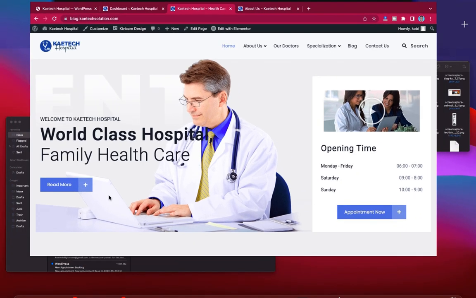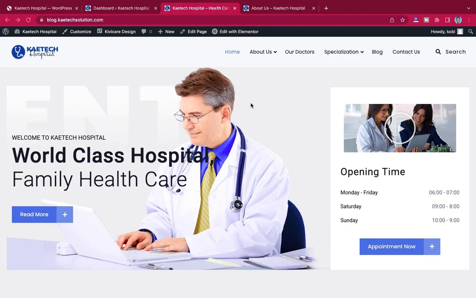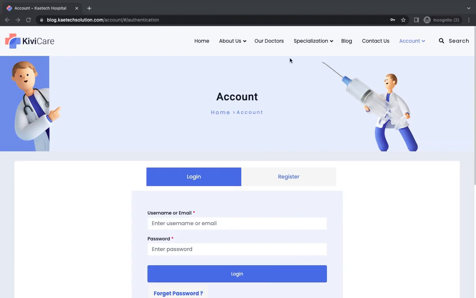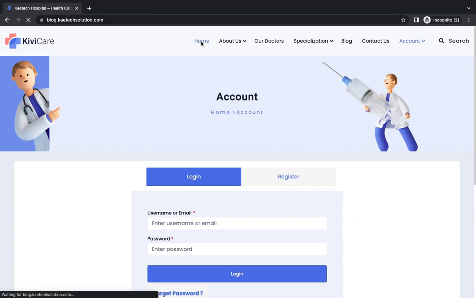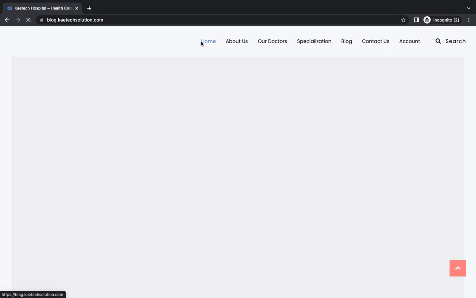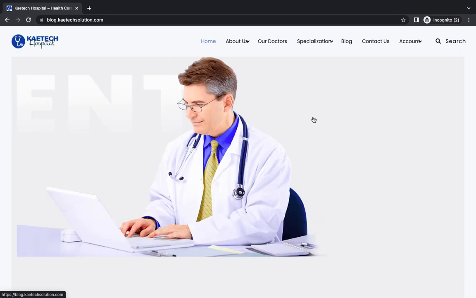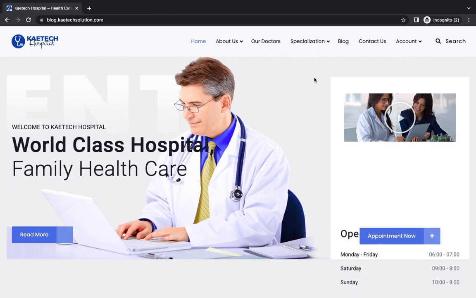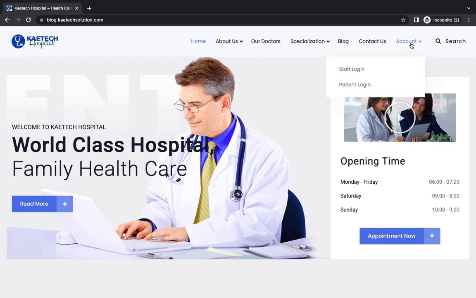So when somebody clicks over here, it takes the person to the about us page, and so on and so on. So you can customize all the pages the way you want it. Now let's view the website in the customized view. Let's go over here, click on home, and then as you can see, we can log in. But let's say we want to just click on appointment.